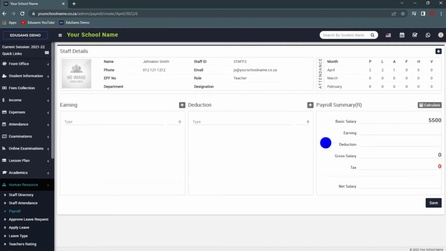Okay, now it brings us to this page, and we can see all of his information at the top with his name and his staff ID. And we can also see his attendance. So I can see he was late for 2 days and absent for 1 day.